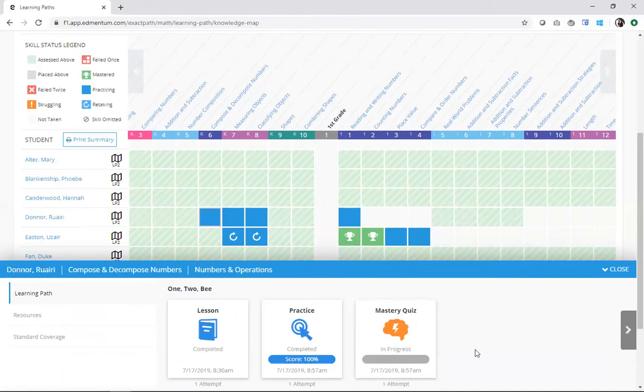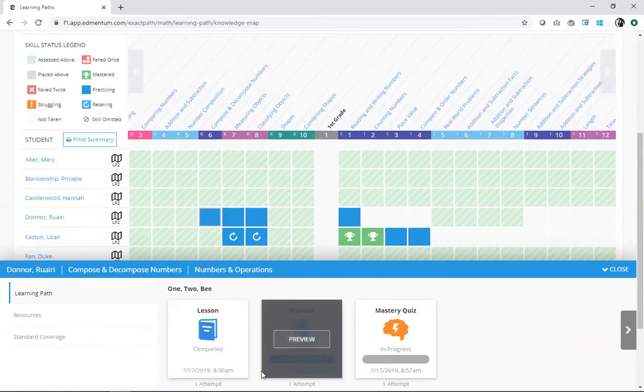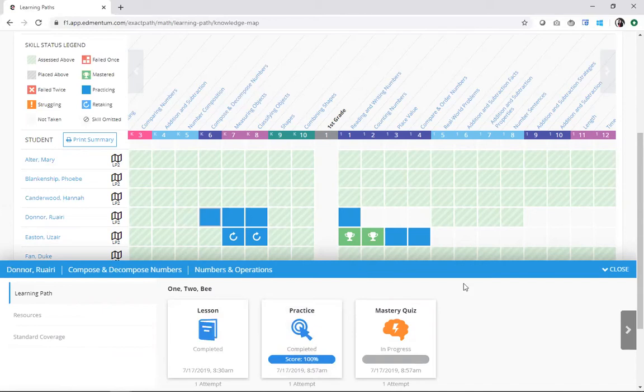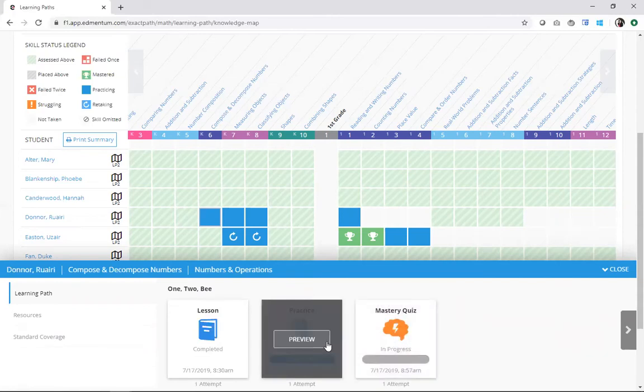In addition to that, I can see some details like attempts. How many times did they attempt that particular piece? What day? What time? How did they score, if they've in fact scored? Here on the mastery quiz, the student is in progress. Also notice when I hover over any of these, I can actually preview them.